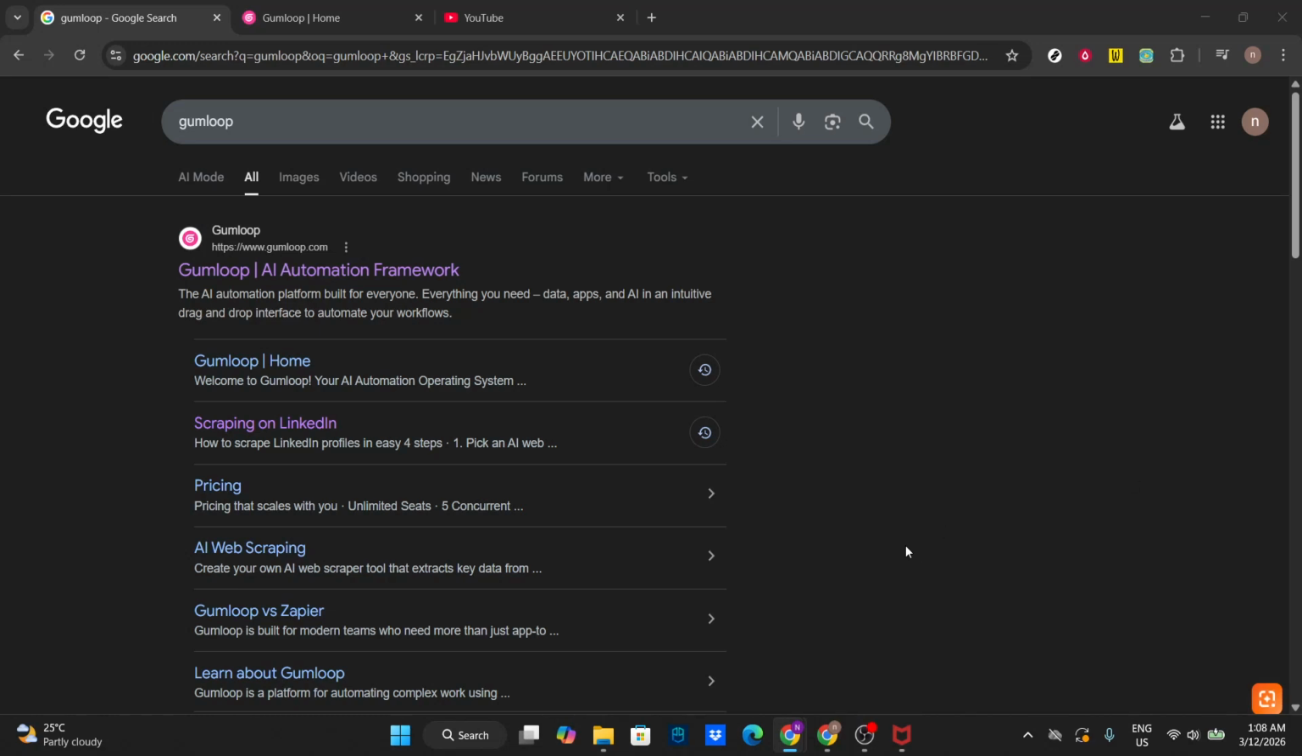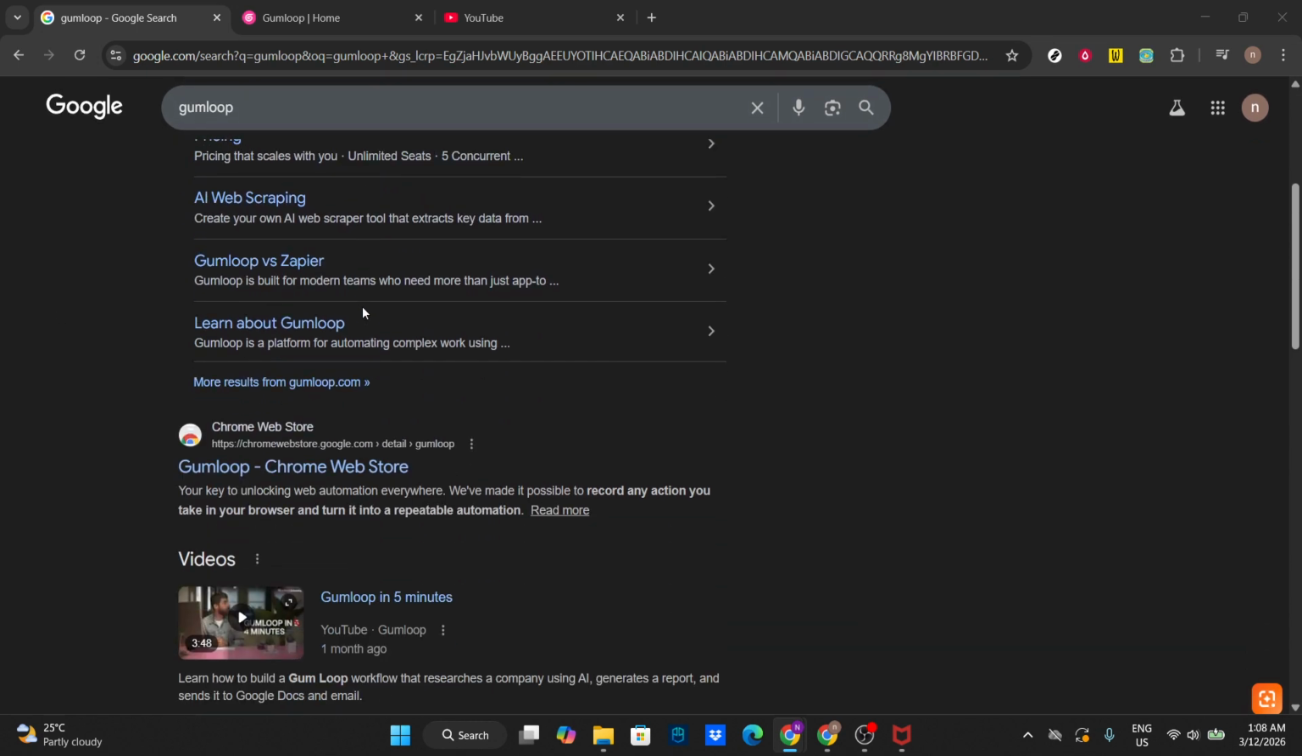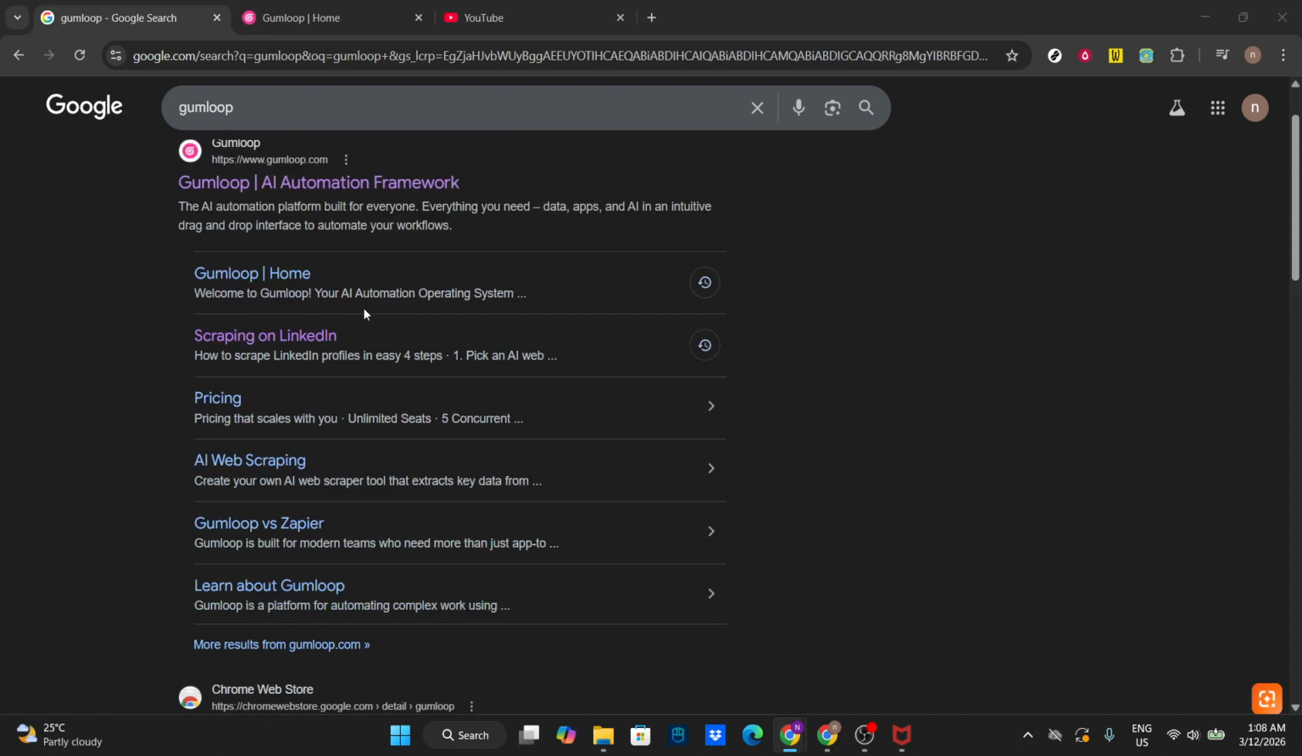In today's video, I'm going to teach you how to use Gumloop for web scraping in 2026, step by step. By the end, you'll know how to set up a simple flow in Gumloop that pulls structured information from a web page, using a YouTube link as our example.